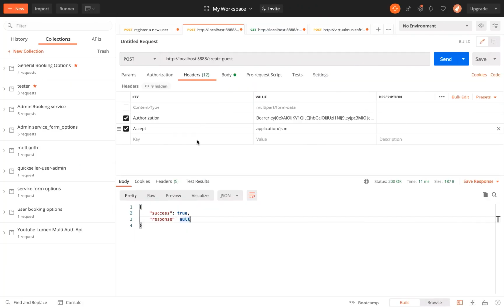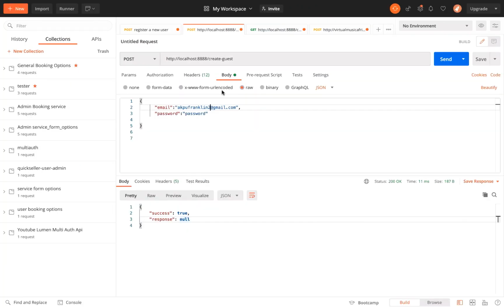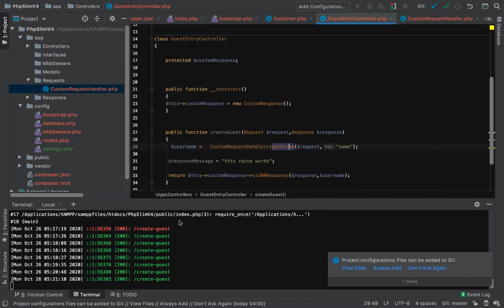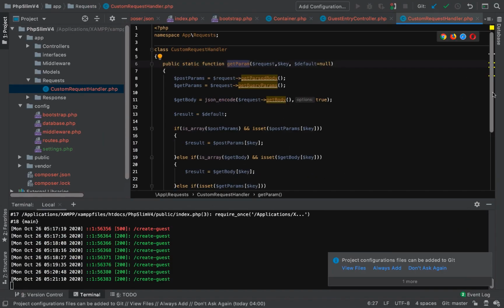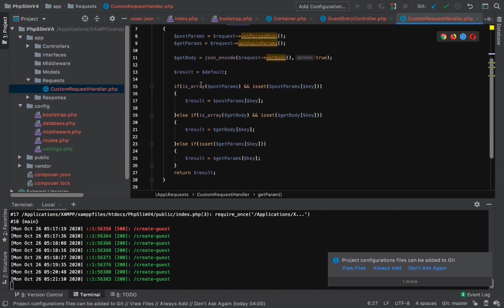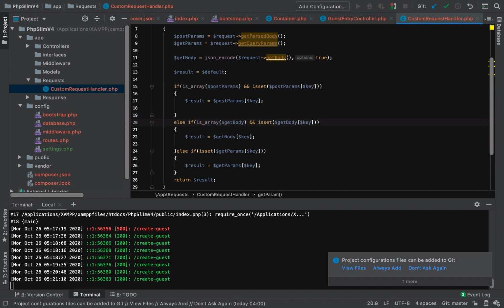So what I can do right now is go into body here, and let's just have a name here, and this name is going to be Pascal. And now I hit the send button, and here it returns for us a response of null. So it's obvious that our function is not working as it should. So I'm going to head back in here, and go into our getParam function. And if it's an array, postParam. If it's an array, getBody. Oh yes, we are actually missing one else if here.